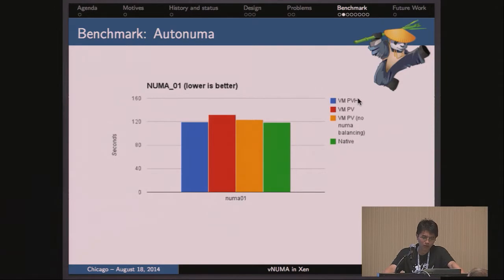So for the Autonuma benchmark, this is the NUMA 0 benchmark. It creates 12 threads to run freely in the guest. So it's actually up to the guest scheduler how these threads can be scheduled or to run on which node. As you can see in the chart, PVH is actually doing quite good and achieves near native performance.